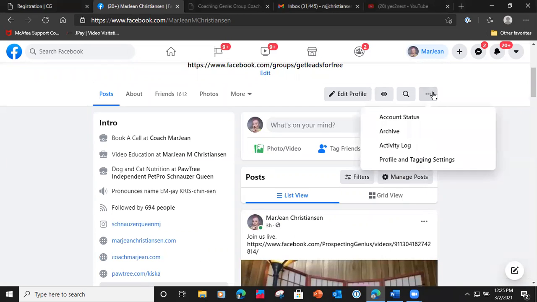So we're going to go over here to these 3 little dots, and you've got where you can show your account status. You can archive your account. You can check your activity log, and you can do profile and tagging settings. So we could start there, but I'm going to have you go over here to this little account button up here in the very far left.